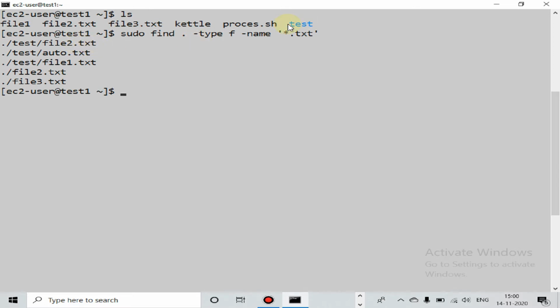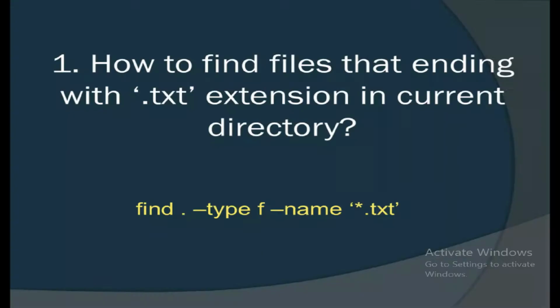There is also a folder called test folder. In the test folder we also have some files: file2.txt, auto.txt, and file1.txt. So like this we can sort out files with any extension in the current directory. Let's move on to the next question.